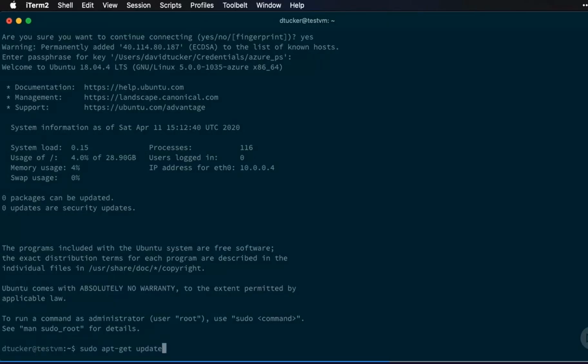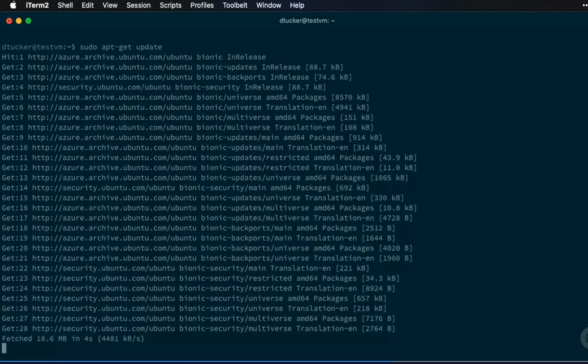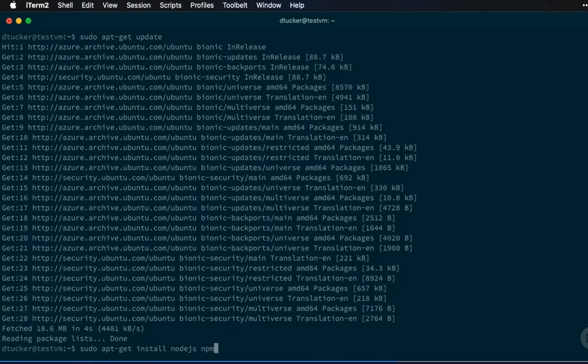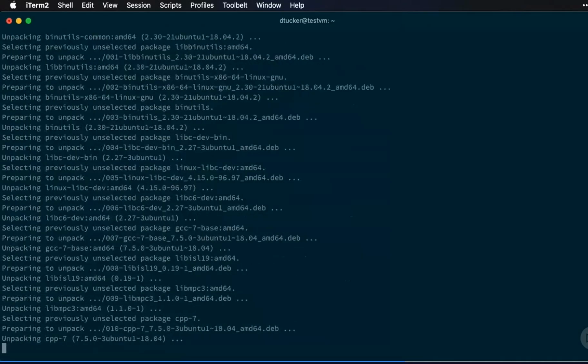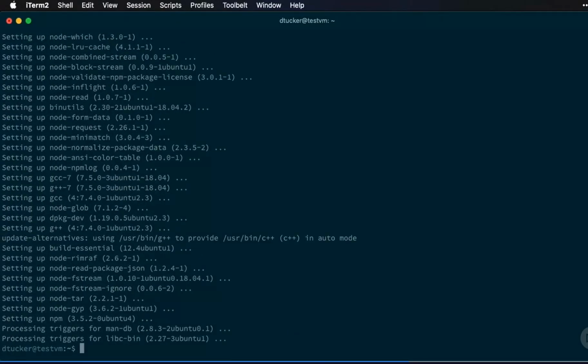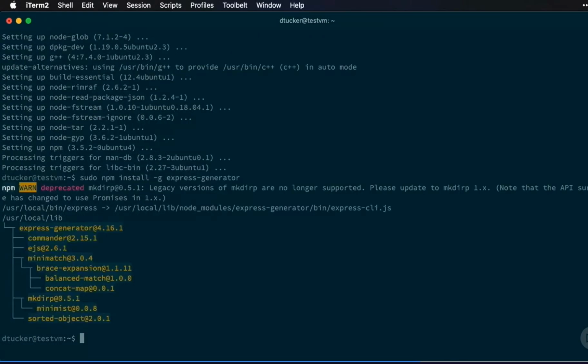First, I'm going to update the package manager. Then I'm going to go in and install both Node.js and npm. Once that is completed, I can now install the Express Generator. And I'm going to install that globally here on this machine. Now that I have that, I can simply type in Express and test, and this is going to create a sample Express application within the test directory.